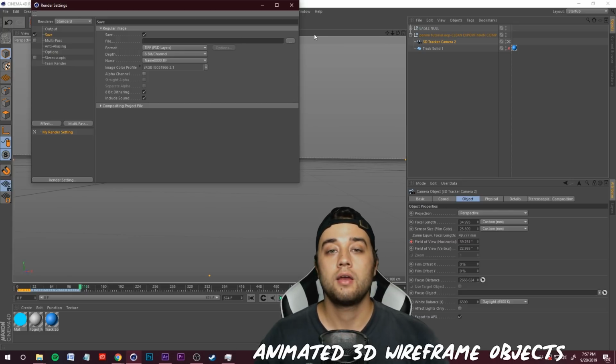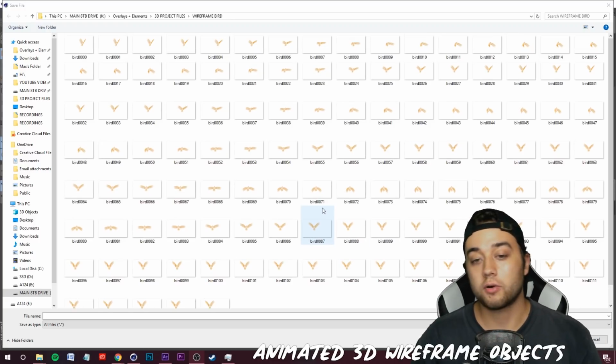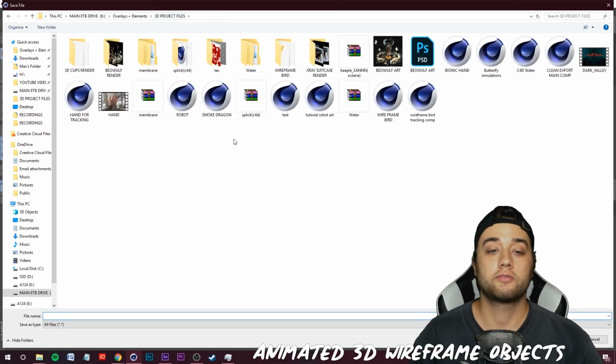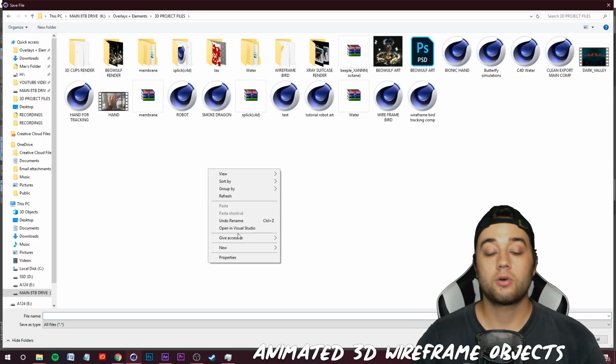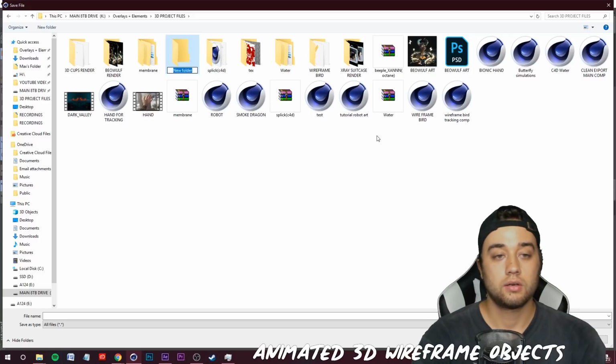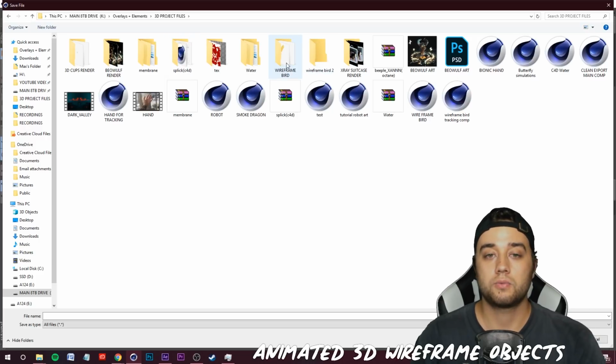TIFF, PSD layers are fine. Click these three dots here, and now you'll see this is all the frames I did the first time around whenever I was experimenting. Go to a folder. Here's my 3D project files folder. You're going to want to make your own folder, so right click, go to new folder, and I'll name this wireframe bird 2. You'll see I already did this once.